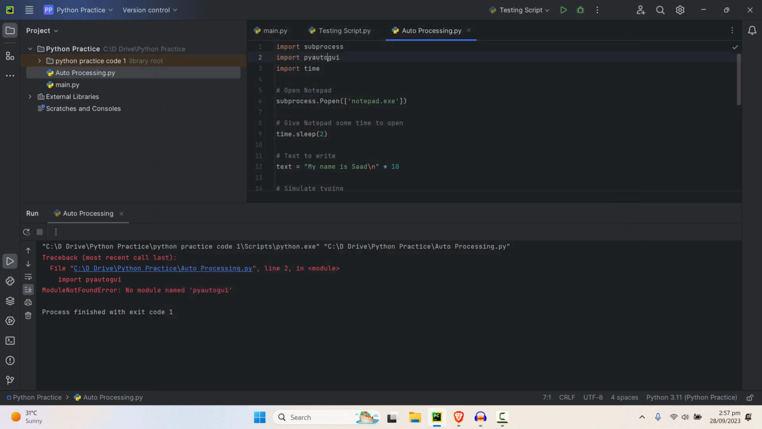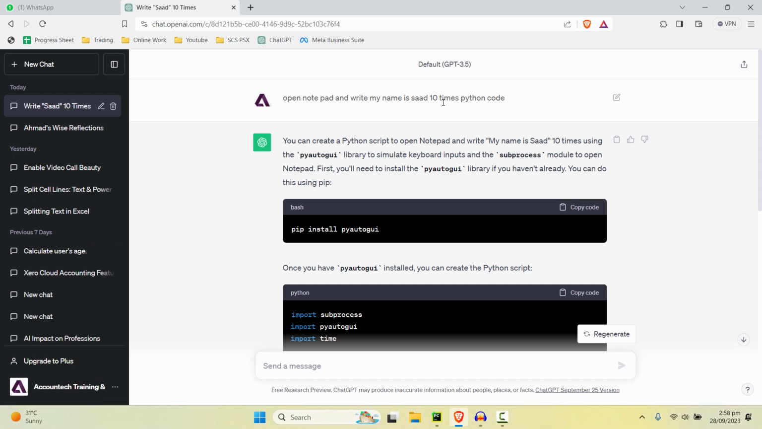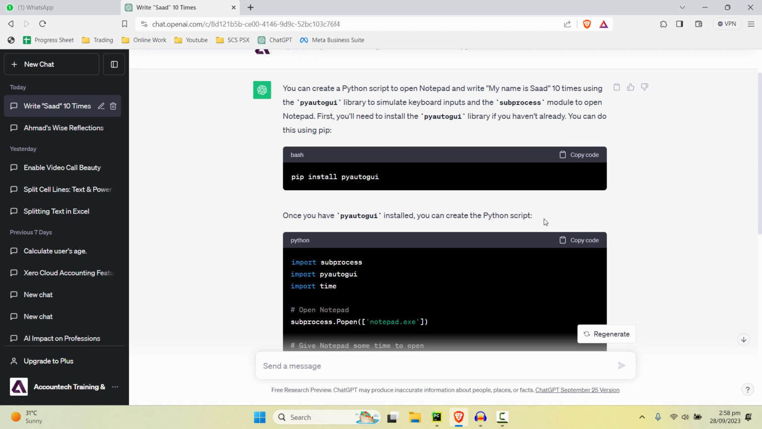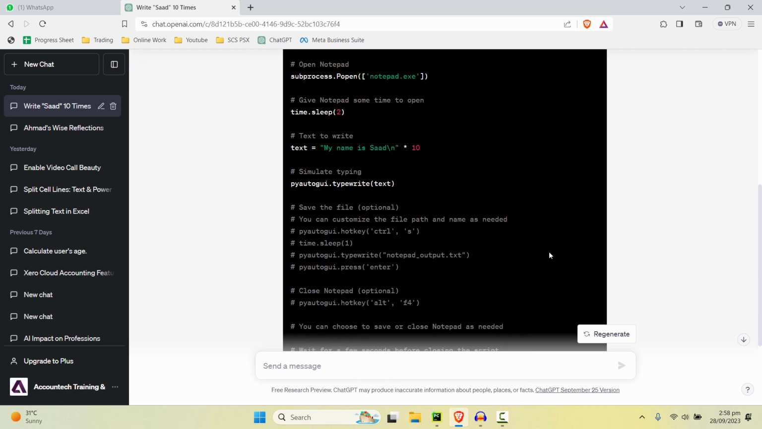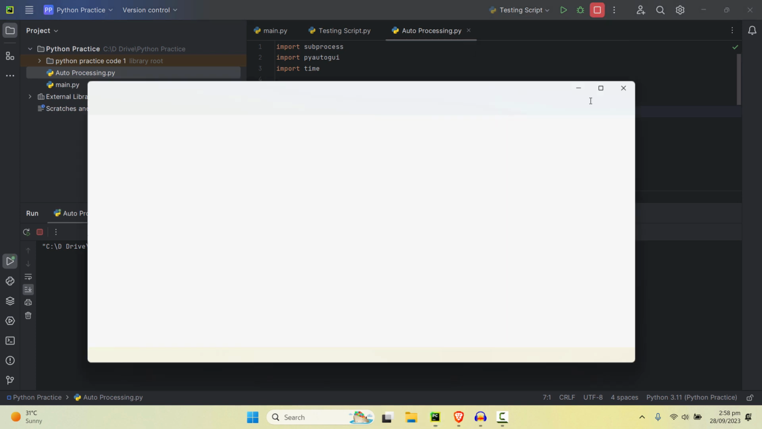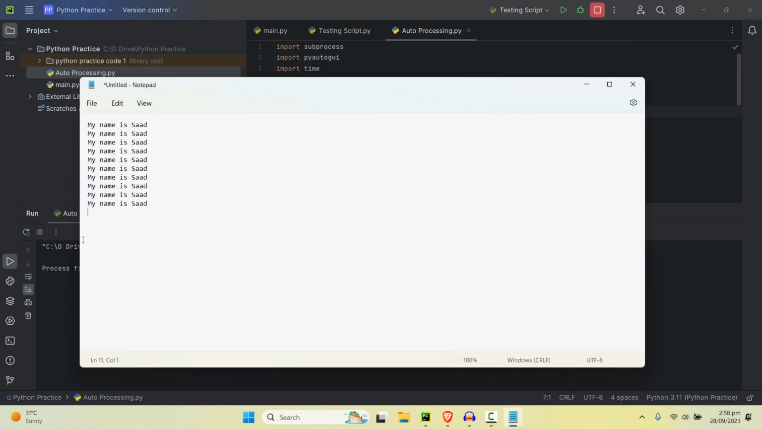Now I already have my code mentioned, and that one I extracted from ChatGPT. I only write here open notepad and write my name is Saad 10 times in Python code. So it shows you the basic requirement that you need PyAutoGUI to be installed, and then this is the Python code. Let's try to run this now, and to execute this I'll just go in here and go to the current file and play it. So as you can see, it has mentioned my name is Saad 10 times in the notepad. It automatically opened the notepad and write the codes for you.